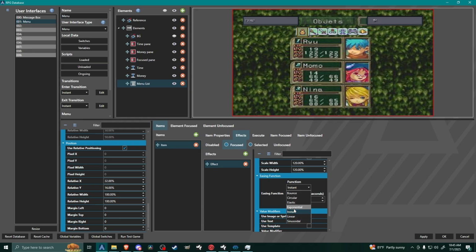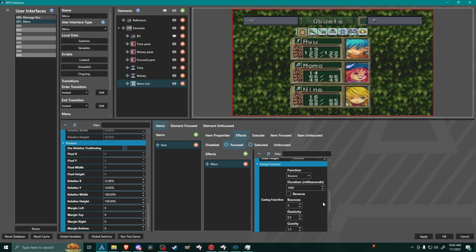I'm going to go with exponential, and each one of these you select will have different options. So bounce, for instance, you can set the amount of bounces, the elasticity, the gravity. Circular just has a mode in, out, or in and out, so on and so forth. We're going to go with exponential. We're going to keep the exponent at 2. I'm going to change the duration to 100. And this is fine for right now.